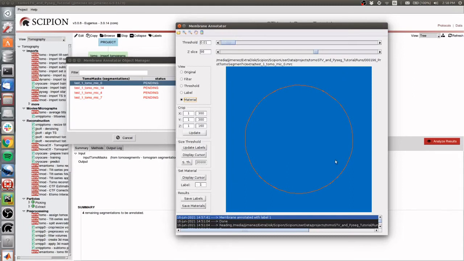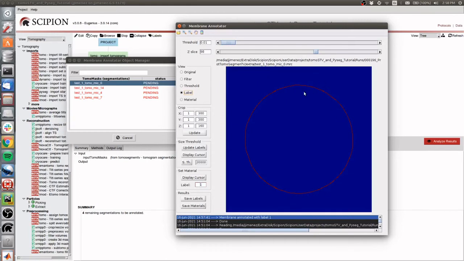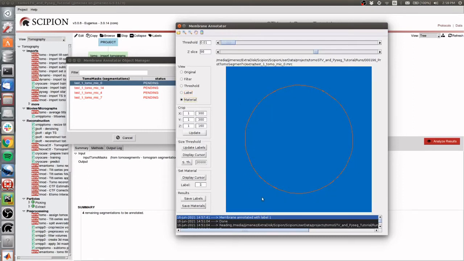I would do the same for other ones. For example, if I would have a smaller one here or here, I can annotate them with another label and so on. The Save labels button here in the result panel will save the data considering this automatic annotation with the size, and the materials will save the info contained in this panel, which means the manual annotation.